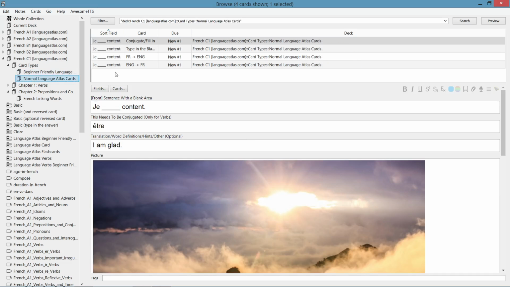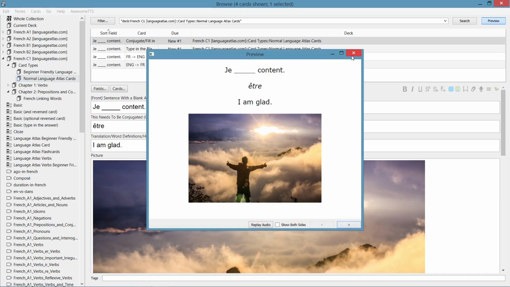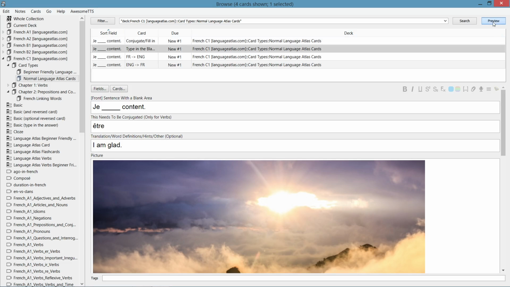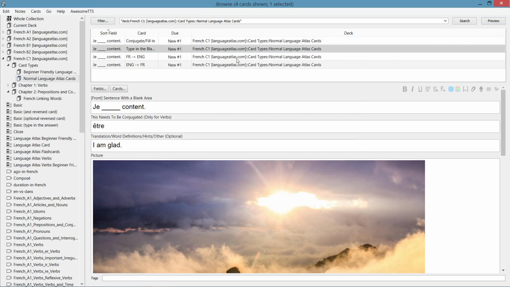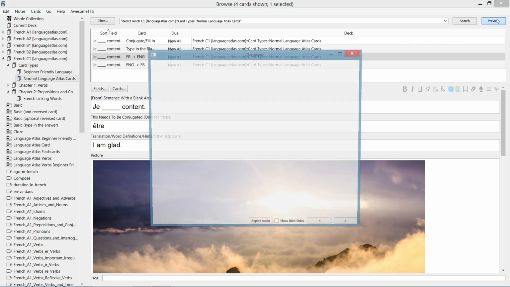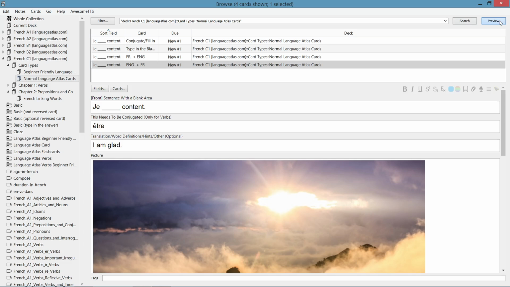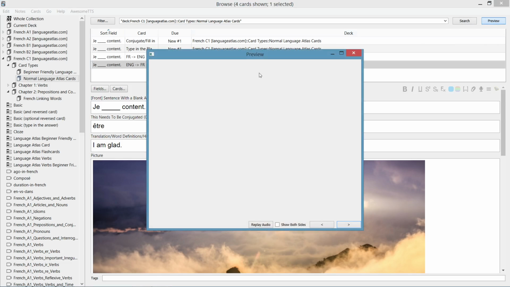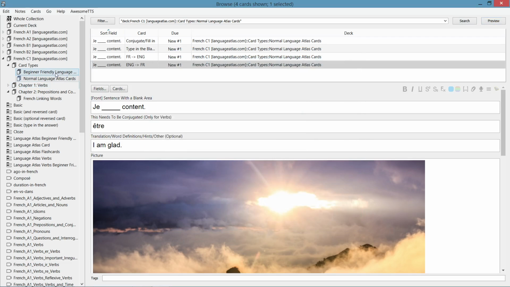Now normally we have seen that for every sentence there are 4 card types. We have the normal one where you fill in the blank. We have the second one where you have to type in the correct answer. Now again, you can't see it here because I'm in preview mode, but you have to type in the correct answer. The third one is that you see a sentence in French, but you have to know it in English. And the final one is that you can see a sentence in English, but you have to know it in French.